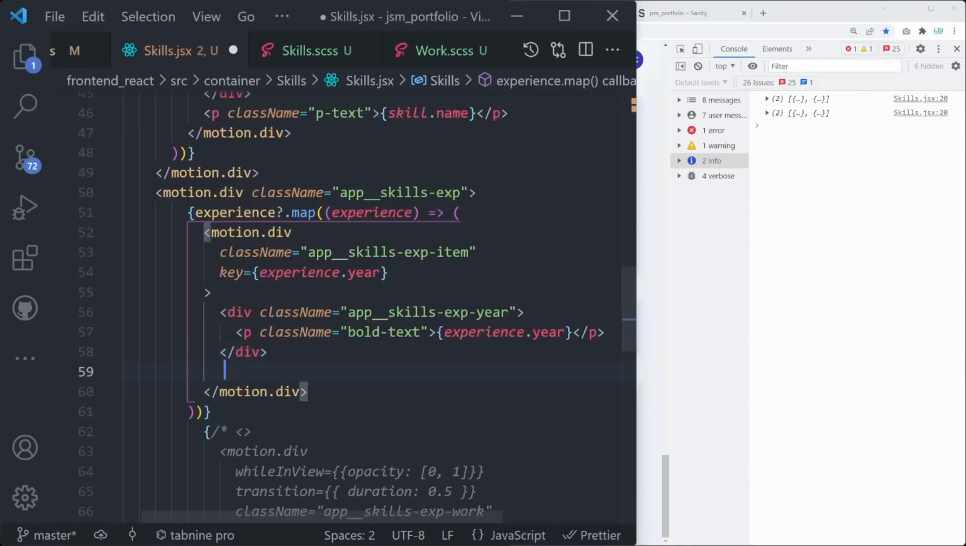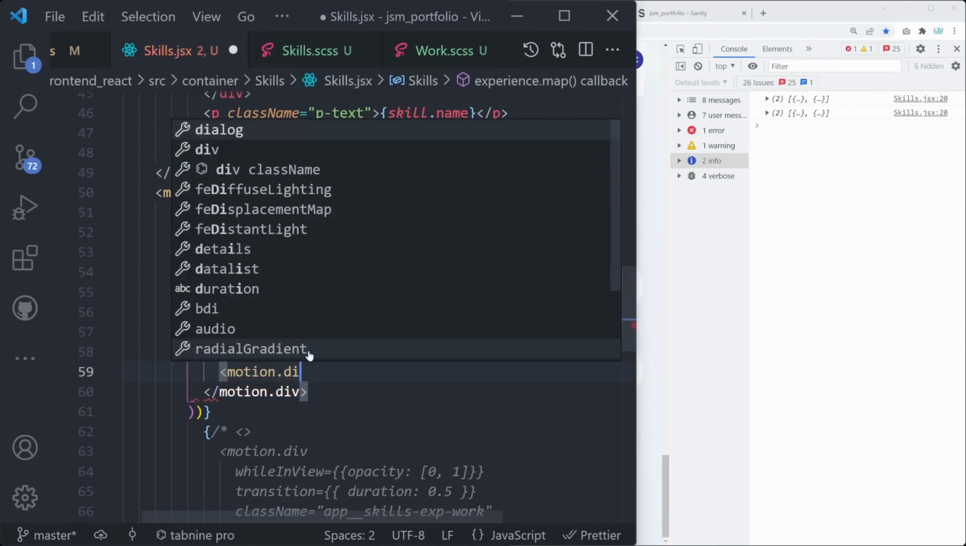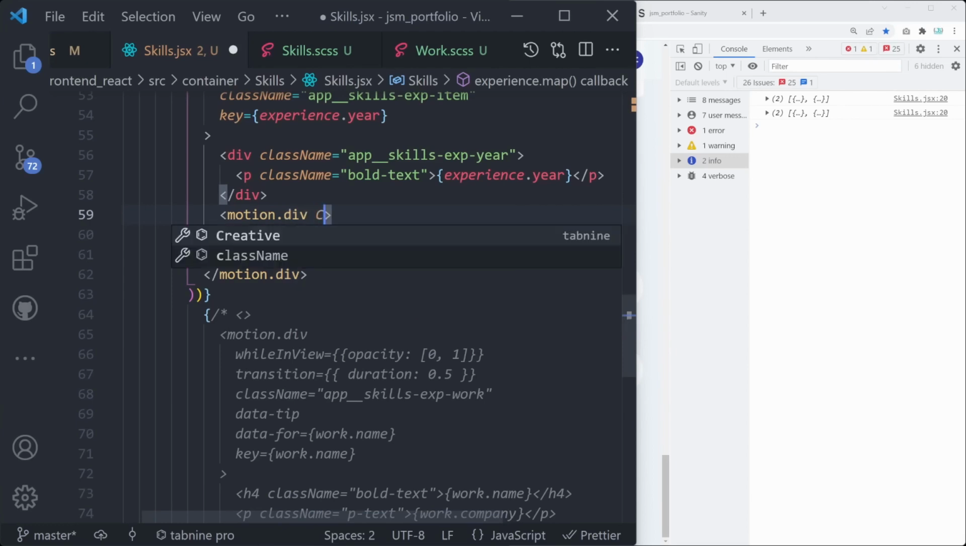And just below that div, now is the time that we create another motion.div. That div is going to have a className equal to app__skills-exp-works.